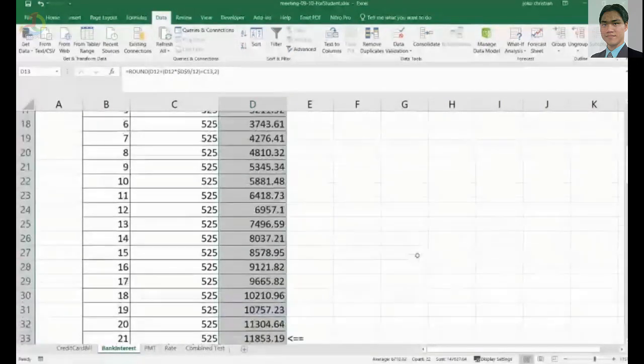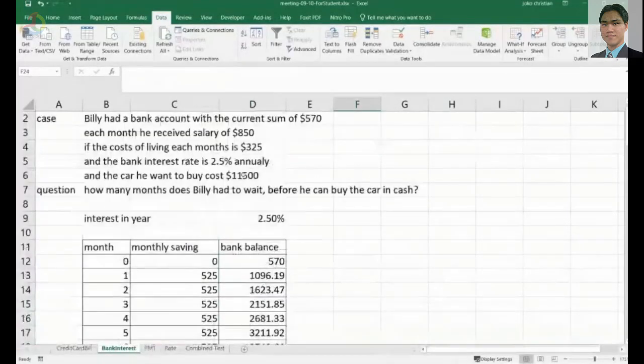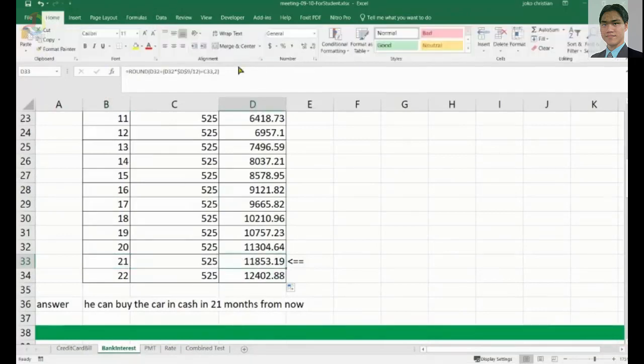So there is no limit of months here, but we have our goal here. So we just need to find the month where the money is equal to or bigger than 11,500. And we can see that the value is here, equal to or bigger than 11,500. It's on the 21st month. I'm going to put yellow here. There you go. Oh, not yellow, maybe blue.